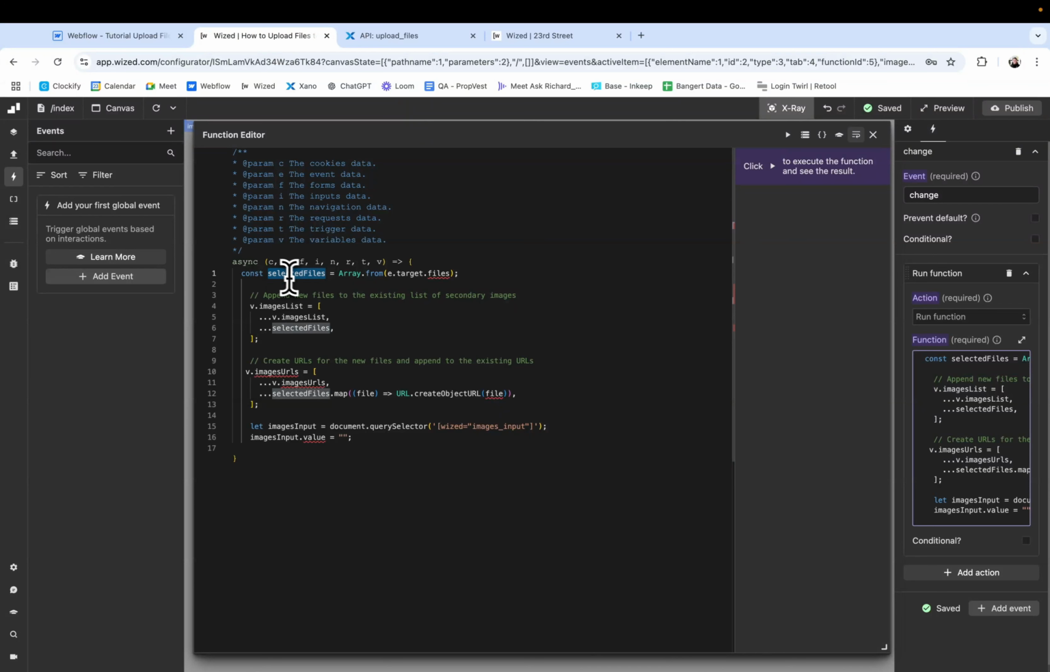We are creating a variable called selected files, and we are also creating an array from the target, from the event. We're taking the target, we're taking the files out of the input that has the event on change. From there, we are setting the variable of images list that is an array by default, and we are splitting that array, and also splitting the array that we just created for the selected files.